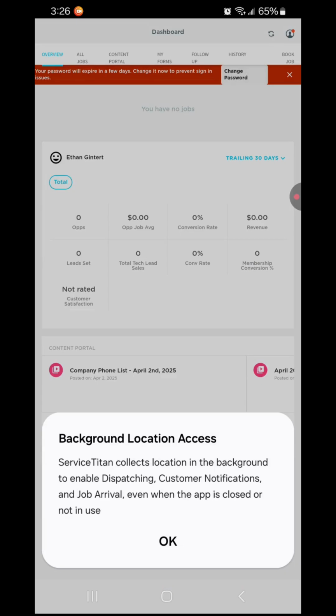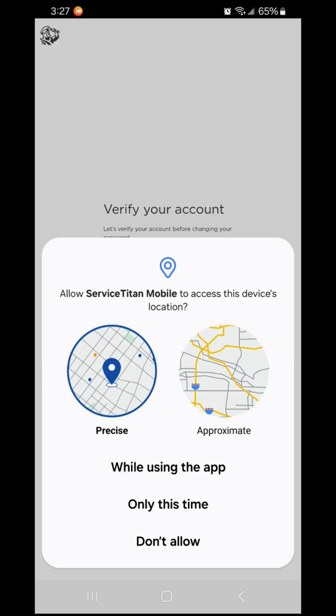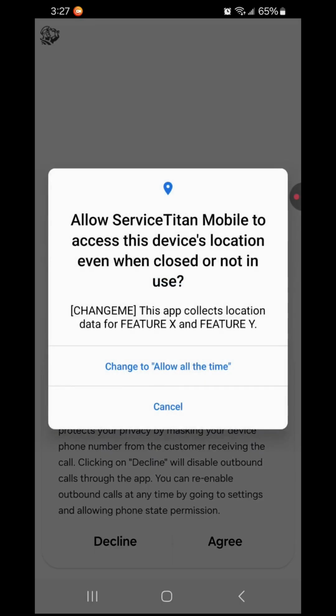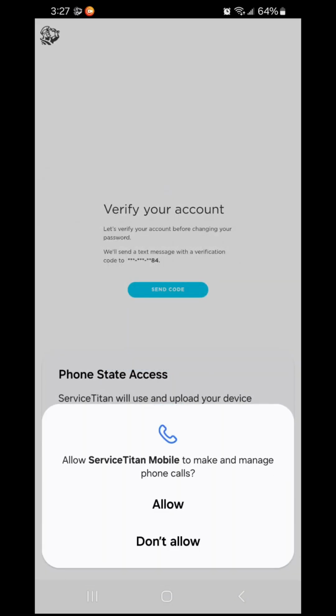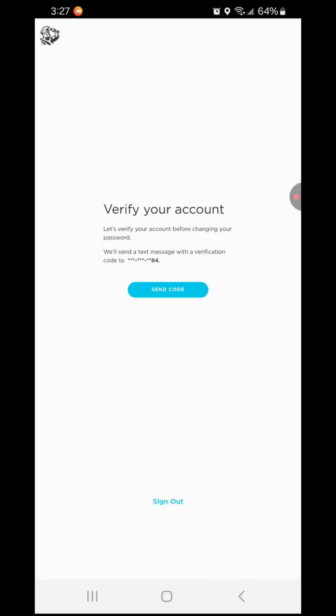Okay, we're going to click OK on this notification pop-up. We're going to click while using the app for the location. And we're going to click allow on this last notification as well. On here, you can just click cancel. And on this next one, you can click allow. And then you can click agree. All right, now that that's done, we're going to click send code.